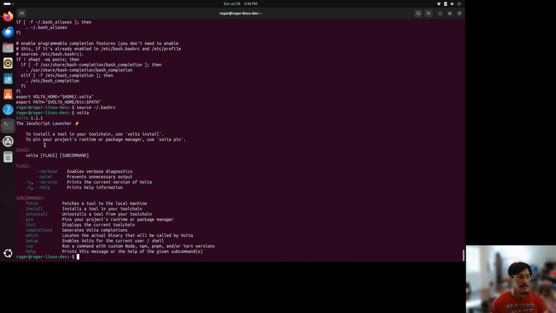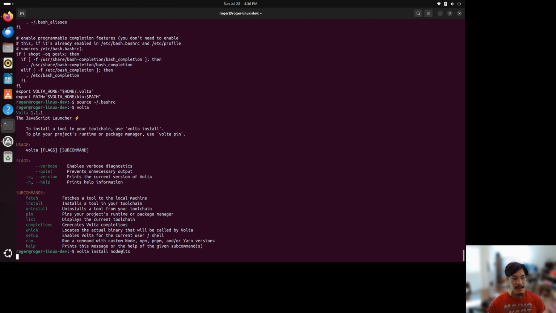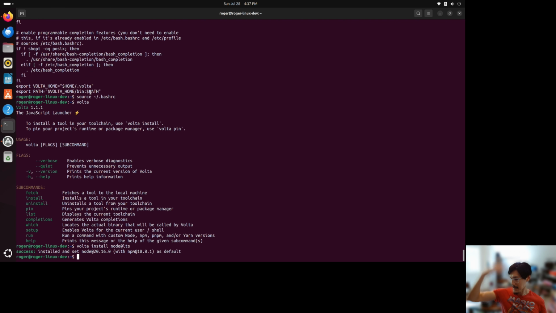So I can just do volta install node, but I want to stay on the latest LTS, so I just do volta install node@lts, right? And that'll install Node. I don't need sudo for this because it actually installs Node.js into your Volta directory, which is the .volta right here, in your home directory. So it doesn't go anywhere past your home directory. So that's the reason why you don't really need to use sudo to install.